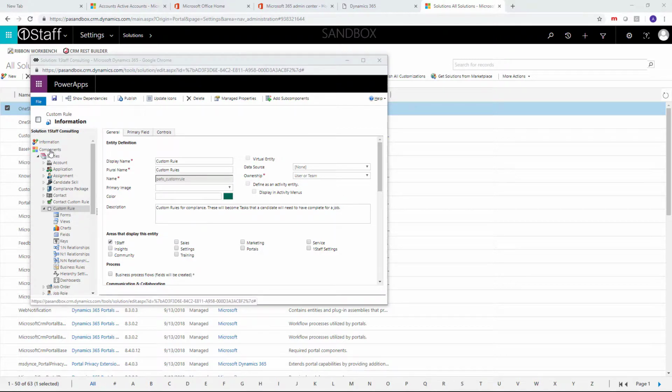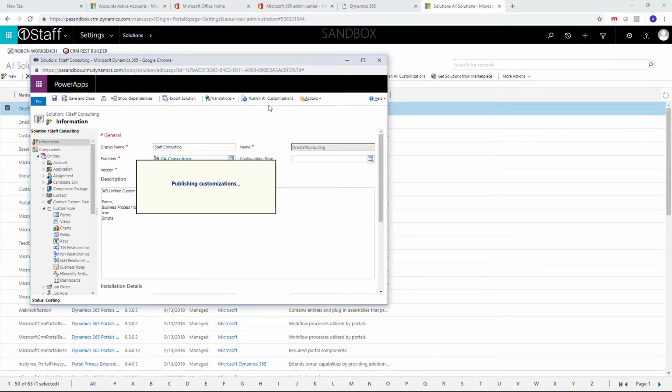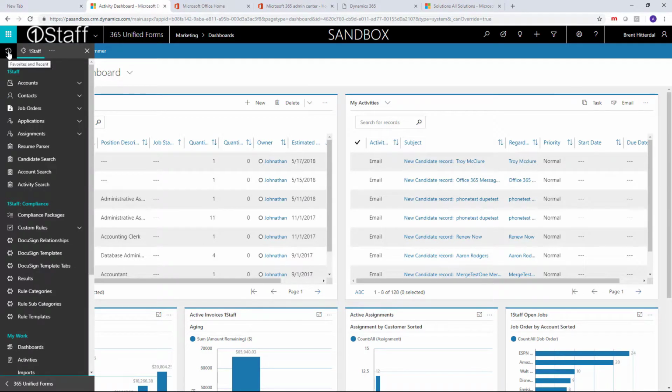And then from here, what I can do is if I go back to my solution, I can publish all my customizations. And then after I publish all those customizations, I'll go back and show you what that looks like in the new unified interface. So the last step here is to go back into Dynamics 365 and take a look at this. Again, this is a sandbox environment. There's kind of a lot of extra things in this you wouldn't necessarily have.